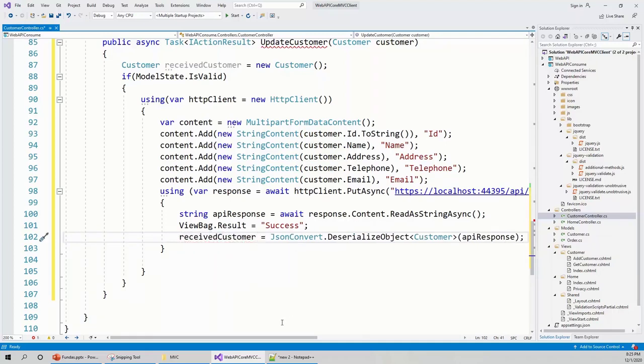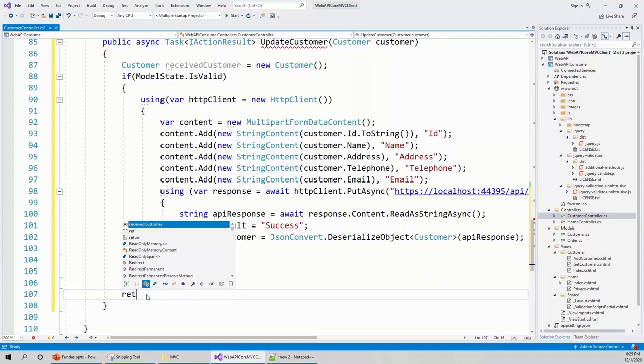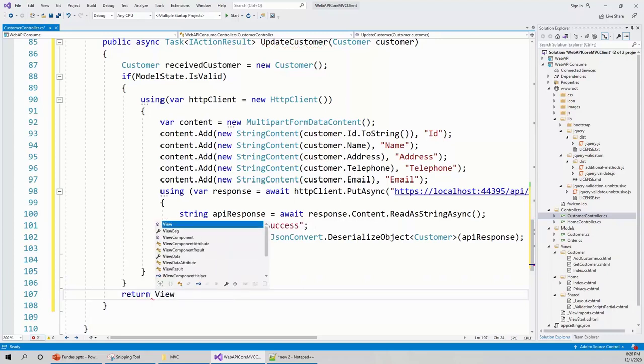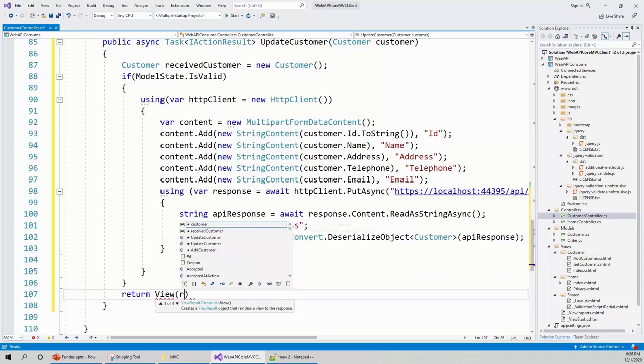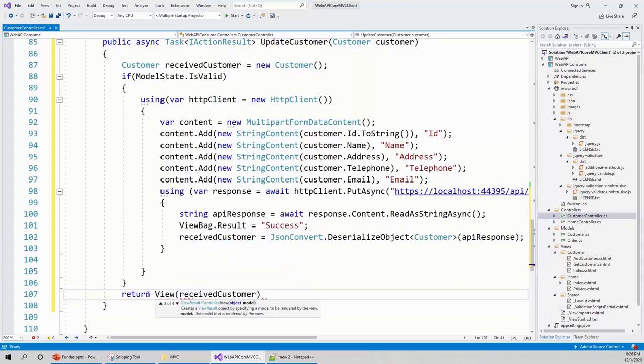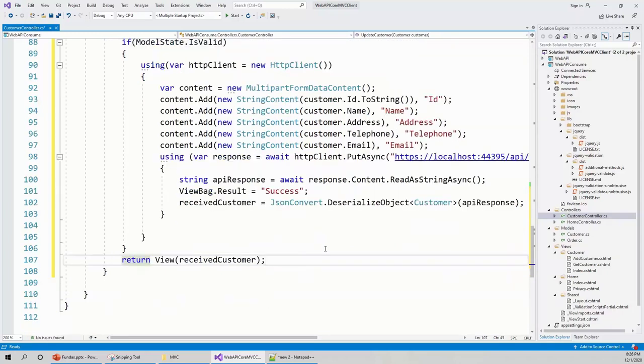Received customer. Okay. Right. So I am just outside the inner using loop, outside the outer using loop, and outside the ModelState.IsValid check. Then I'll return this, return view with this customer object, received customer.